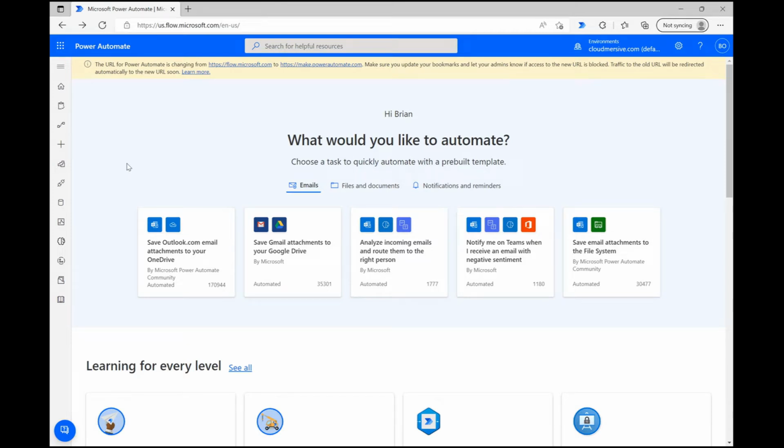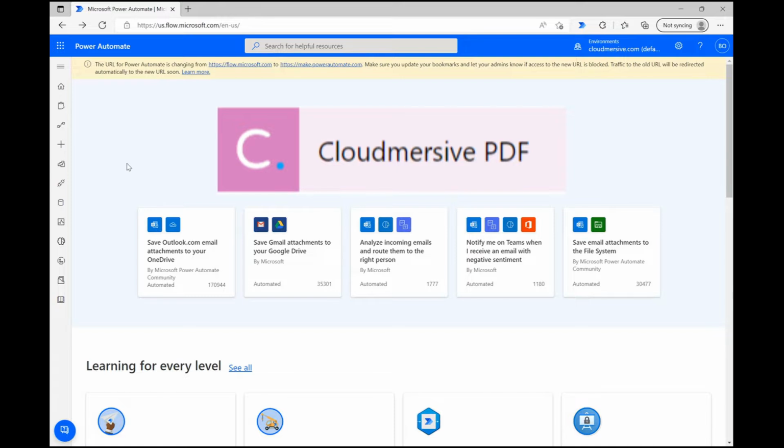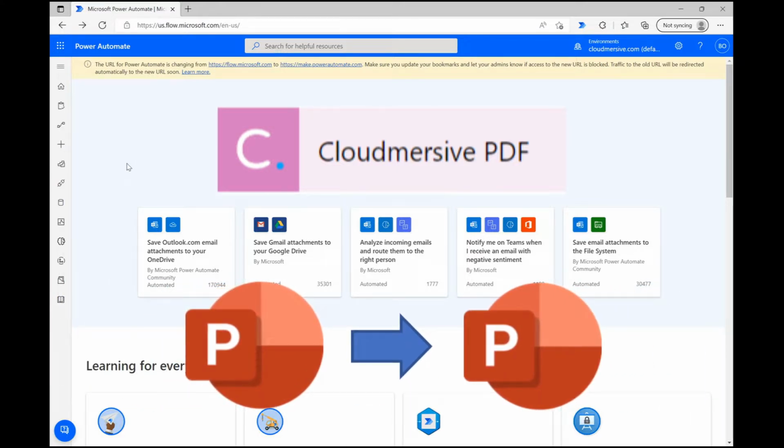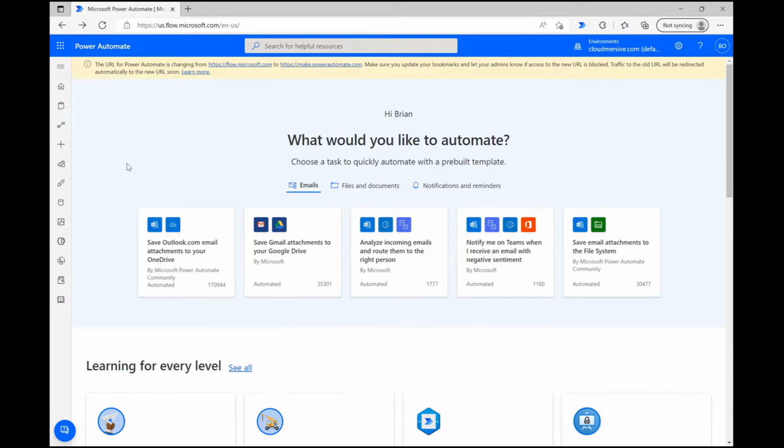Hello everyone. In this video, I'm going to demonstrate how you can use the Cloudmersive PDF Connector to insert pages from one PDF document into another and save the combined document separately. It's a super easy connector to use, and it's perfect if you love using Power Automate to reduce the burden of boring administrative tasks. Without further ado, let's dive right in and see how it's done.